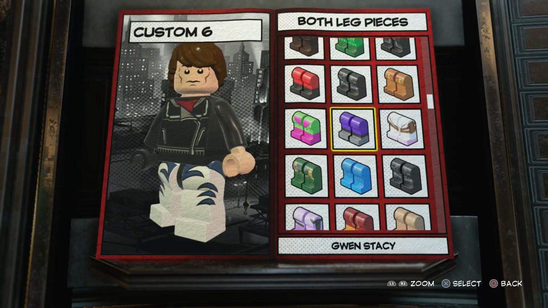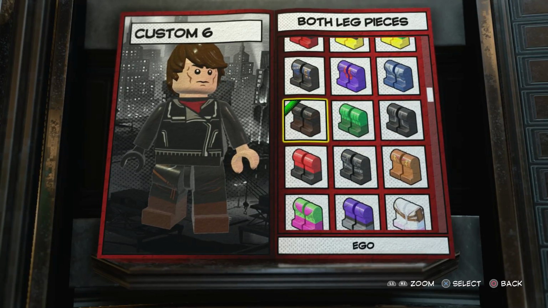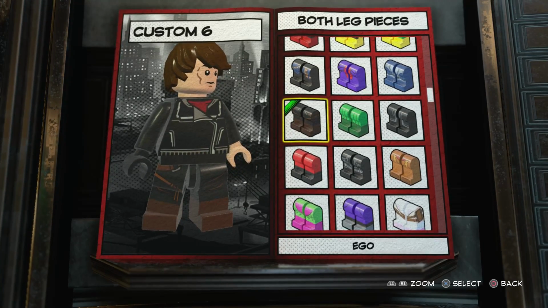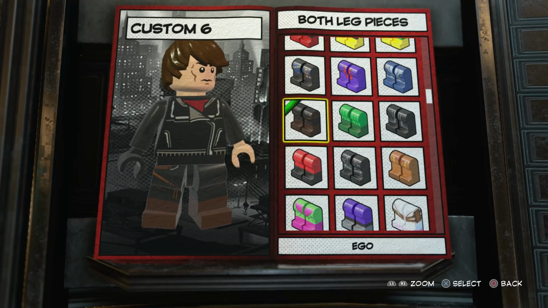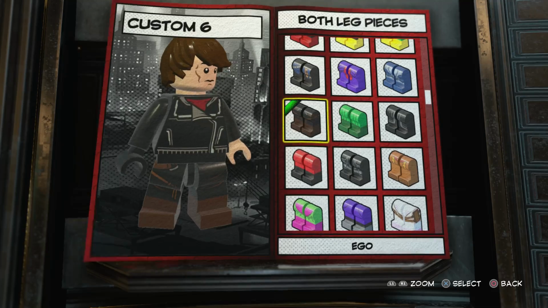So, of course, with this tutorial, you will need some of the DLC, such as the Guardians of the Galaxy Volume 2 pack and things like that. But the thing is, this is one of those characters you could easily make without the DLC pieces. I'm just doing it like this because it adds a little bit more detail. It's black legs with brown boots, so it just looks a little bit better.